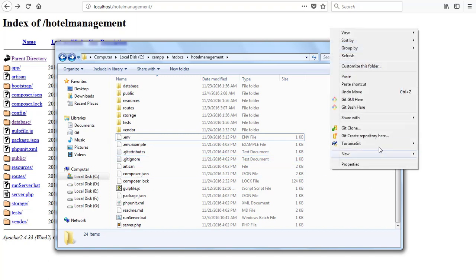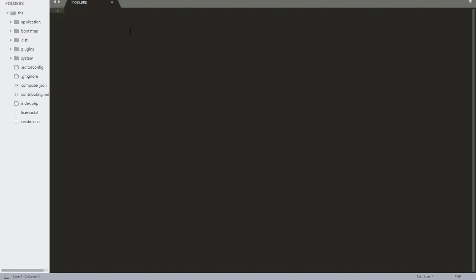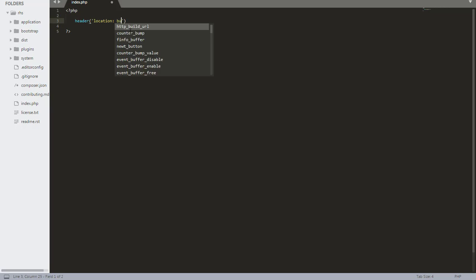So what I'm going to do is create a new file. I'm going to name that file index.php, then I'll open that in my text editor. Then I'll open the PHP opening tag, then the PHP closing tag. Now I'm going to say header, which is an internal PHP command for redirecting, and then I will use the location item, and then redirect to the public folder.